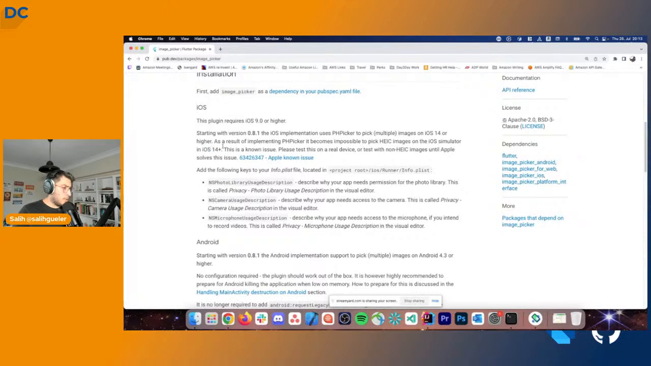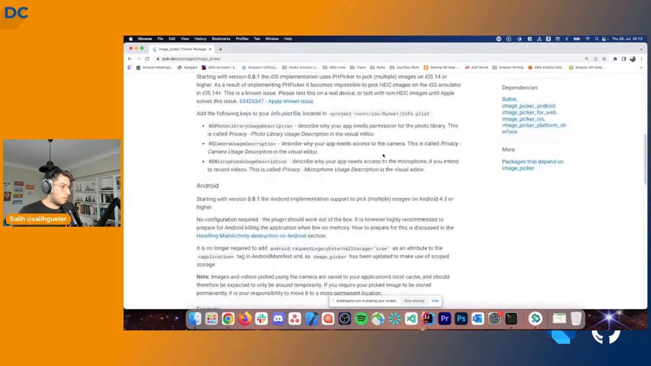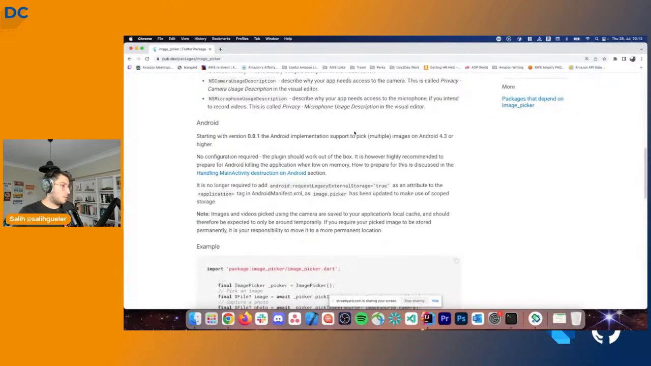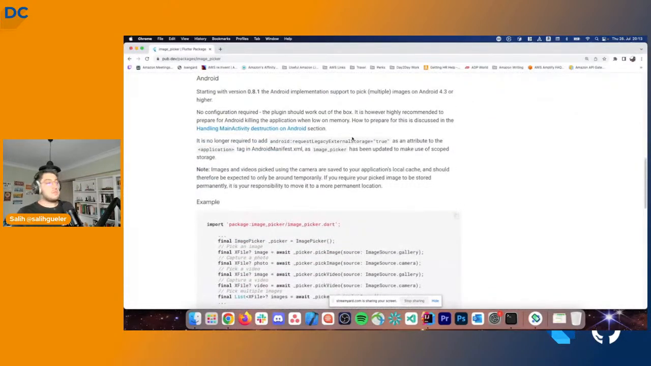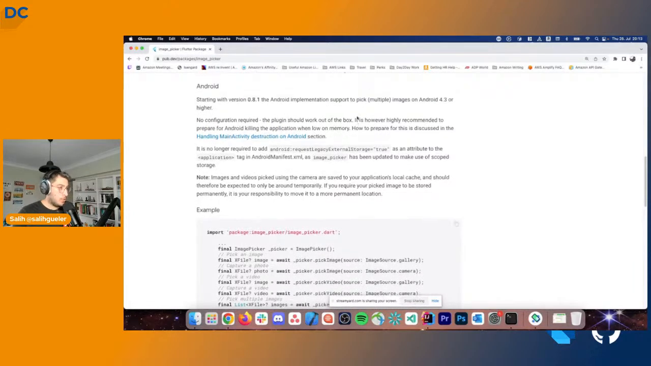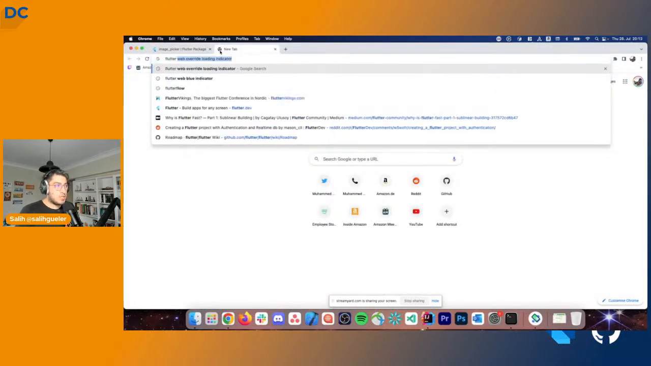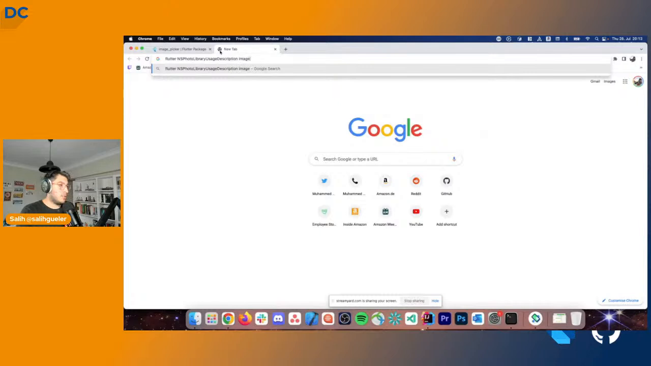One thing to keep in mind is that you need iOS version 14 or more to get the image picker, or just use a real device. But we are going to be using an Android emulator anyway, so it's not a problem for us at the moment. So what you can do to just copy and paste whatever you need is actually this, this is what I would do.